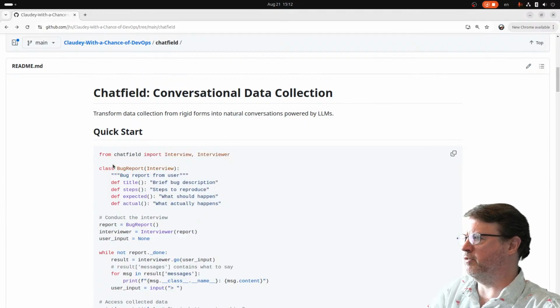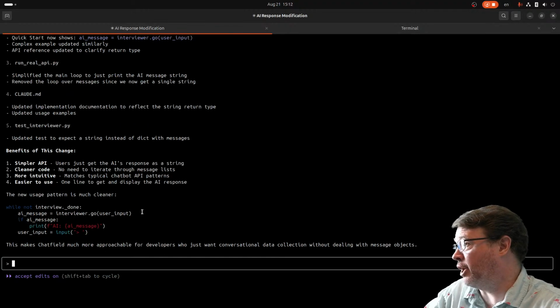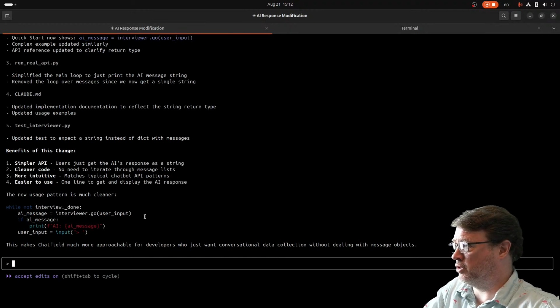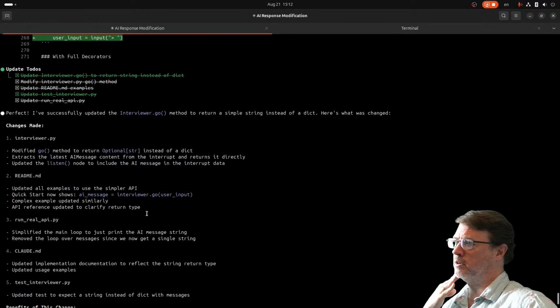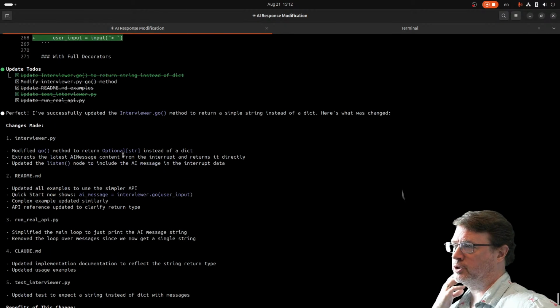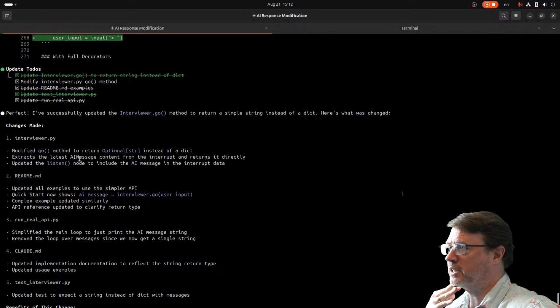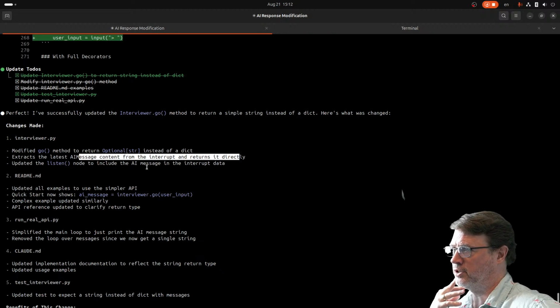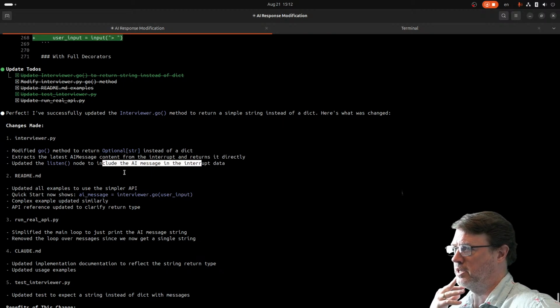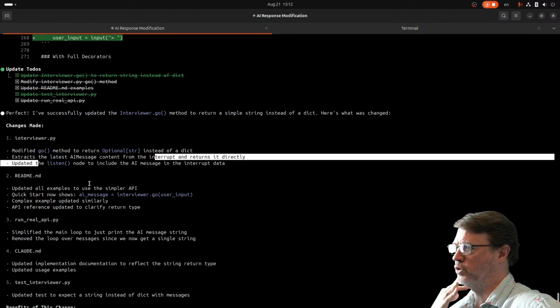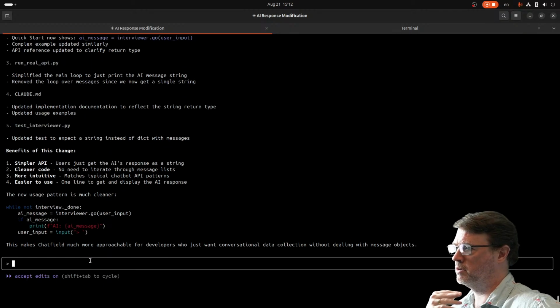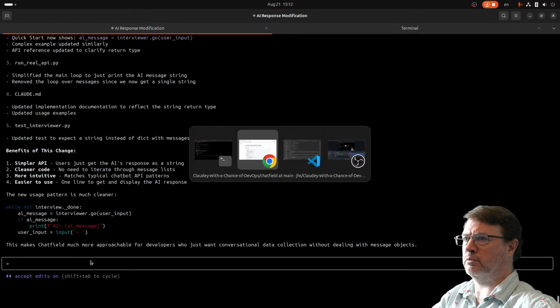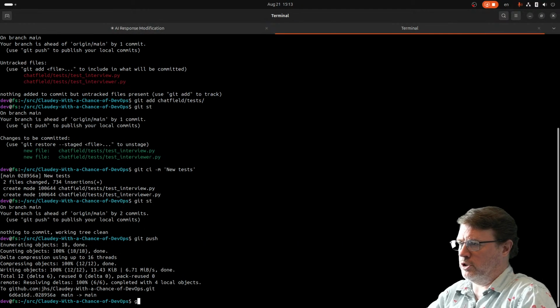I think Claude Code will be very useful because it could give me some ideas on the implementation. I want it to implement the entire thing. That's certainly my goal. So what is this? We modified the go to return an optional string, yes. It extracts the latest AI message content from the interrupt and returns it directly. Yes, we updated the listen node to include the AI message in the interrupt data. Oh, we'll see if that's the right implementation. The README, thank you. Let's just go see what's changed.